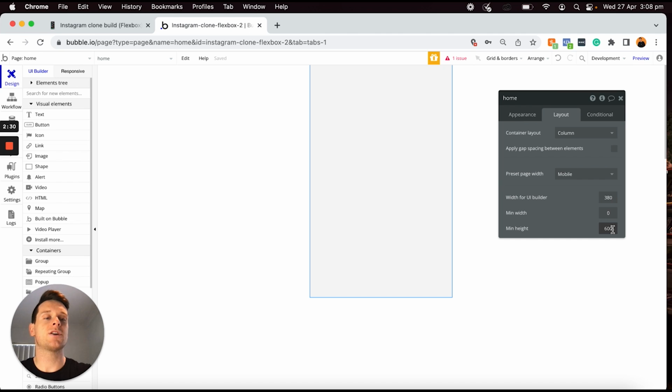What I'm also going to do while we're here is update the minimum height of the page to be 1500 pixels for the time being. And that's going to make it quite long, as you can see. But we can always come back and update this at a later point in time when we either preview or publish our application. The reason I'm extending out the height of the page is just because I want a bit of room to add in the actual feed itself that users are going to engage with.